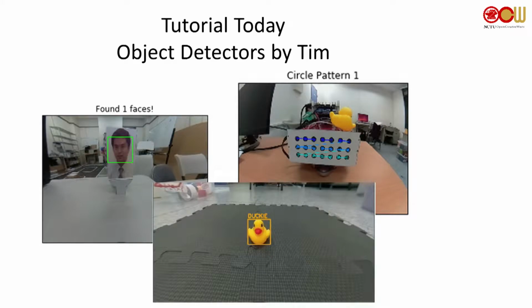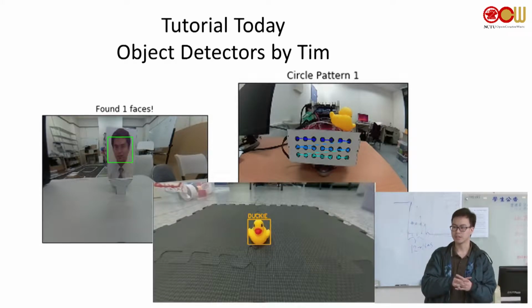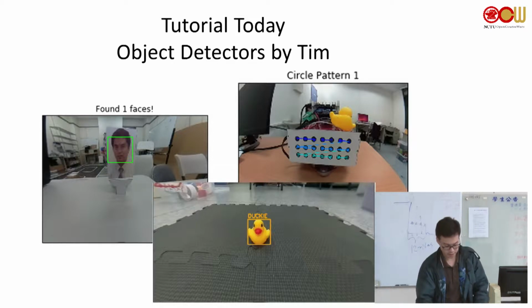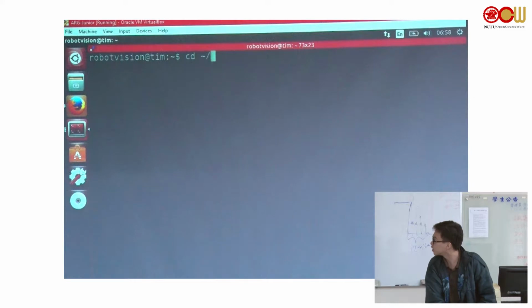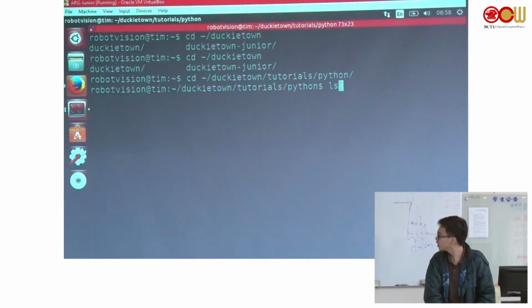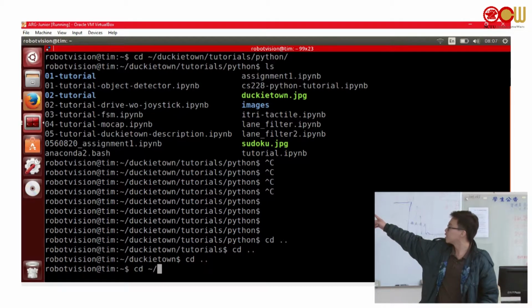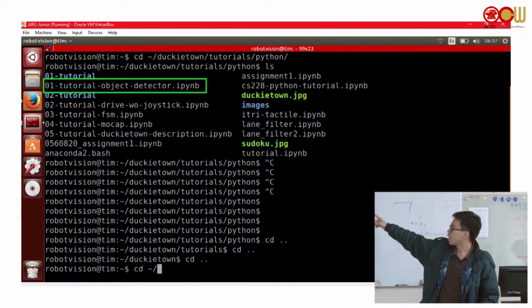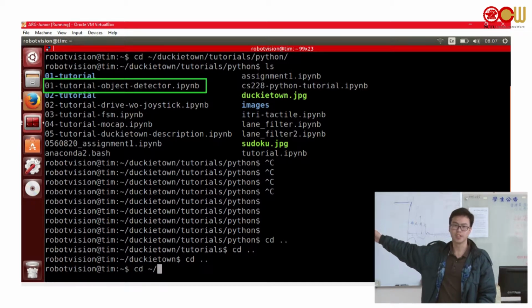Good afternoon, everyone. Today, our goal is to know some of the functions inside the Detector, and it's about object detection. So let's take a look at the Jupyter Notebook. First you open your terminal, and then enter your Detector repository. Go to the tutorial part, then go to Python. There, you can find the file named 1 tutorial object detector.ipynb, and then try to run that code.